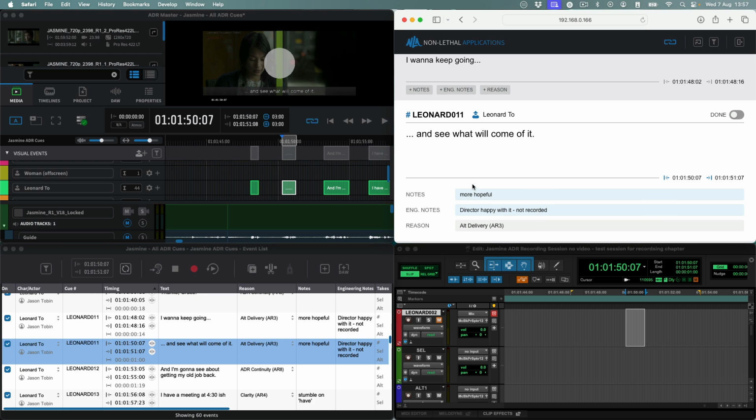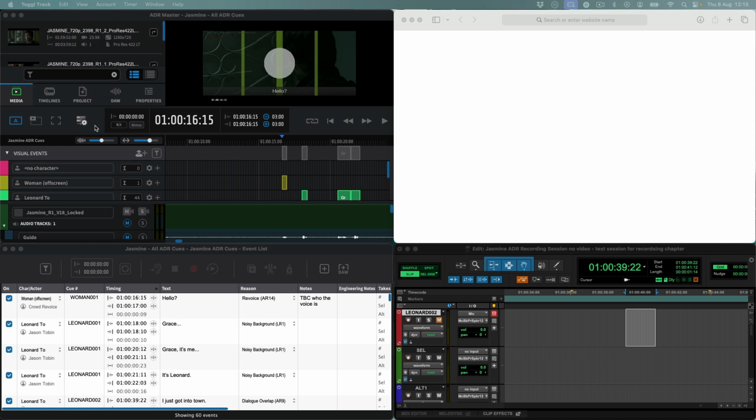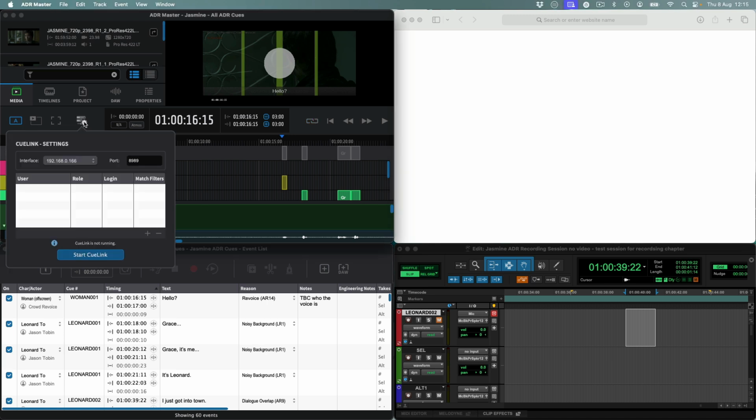The CueLink settings are stored with ADR Master's global preferences and are not project dependent. This allows for quick switching between different projects with all users still connected. To configure CueLink, click the CueLink button located in the main window controller bar of ADR Master, which will open the CueLink settings pop-up panel.